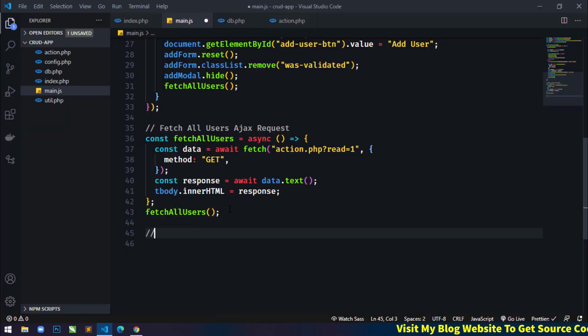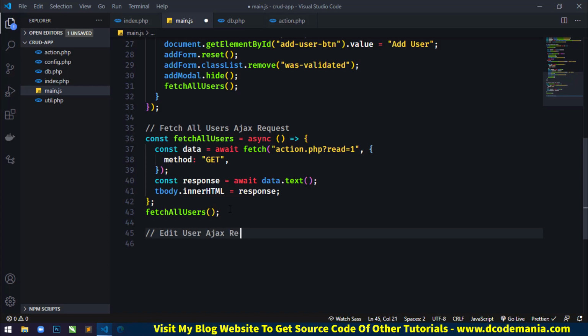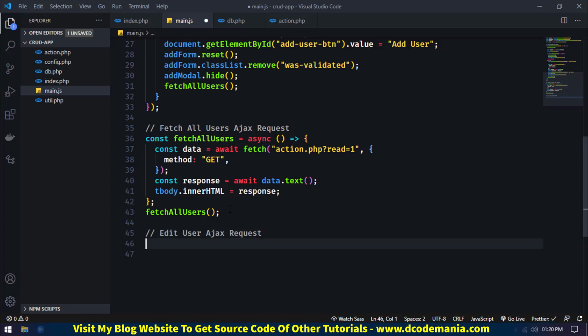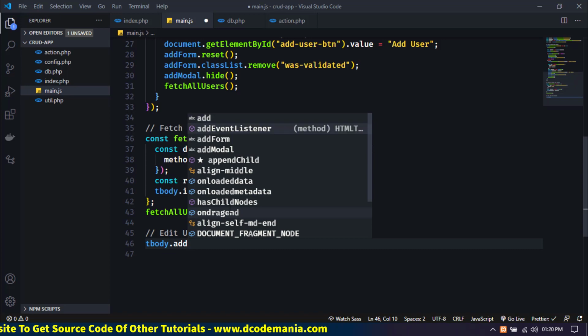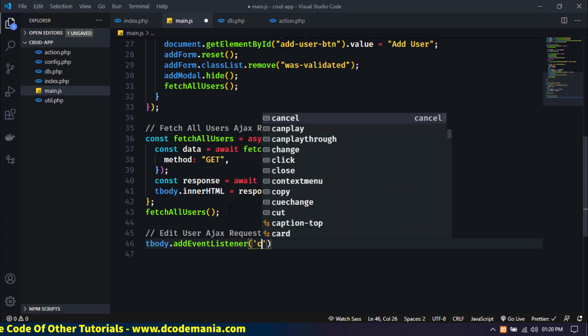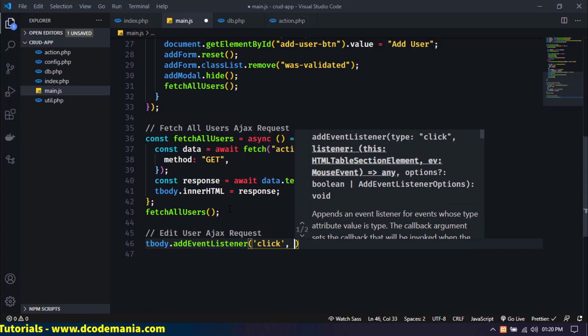First I will write a comment, edit user Ajax request, and here I will use tbody.addEventListener, and then I will use the click event, and then here we can use an arrow function.